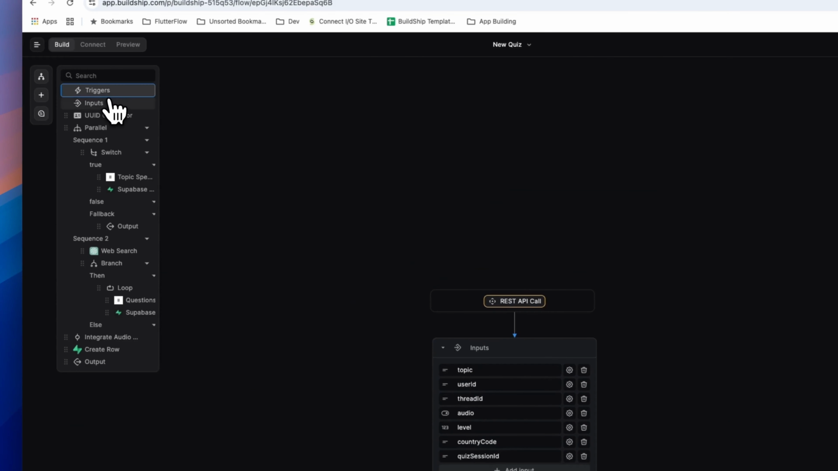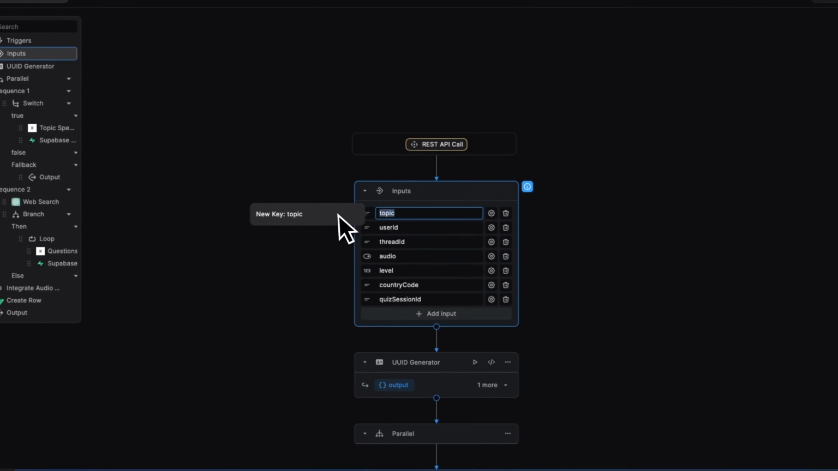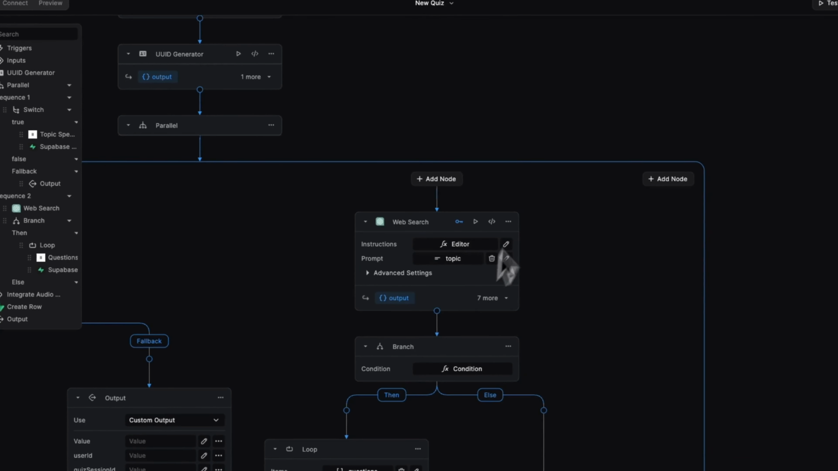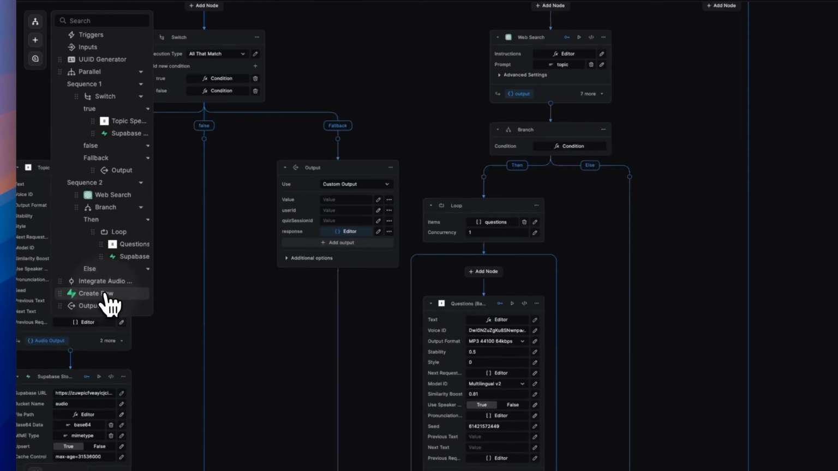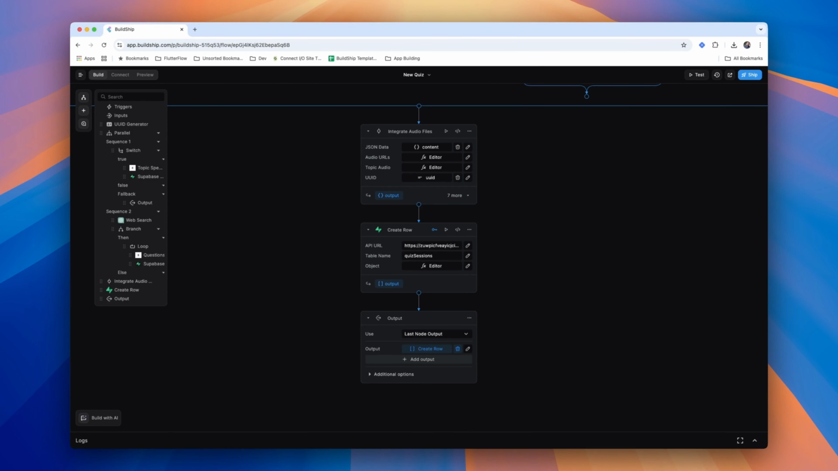With our host's voice ID in hand, let's jump back into our BuildShip workflow. This is our existing workflow. It takes the topic, gets the quiz questions from OpenAI, and then updates Supabase. We're going to slot our audio generation right into this. Before the quiz begins, I want our host to announce the quiz topic back to the user in the form of "get ready to play the great big quiz of whatever topic they've chosen."